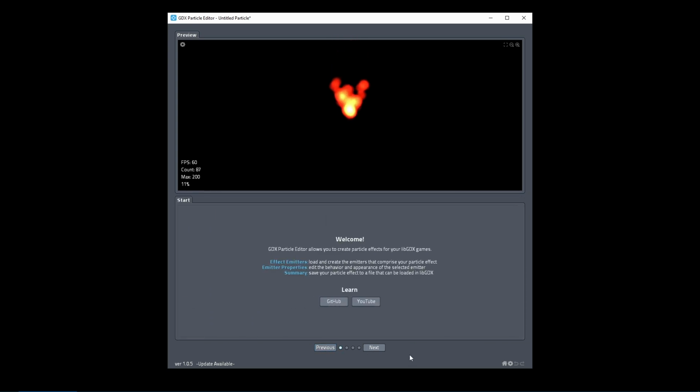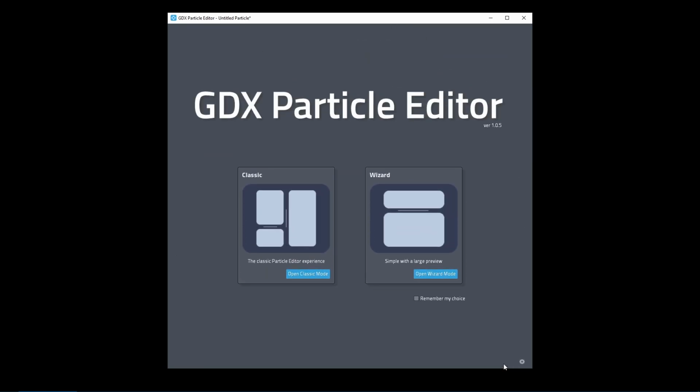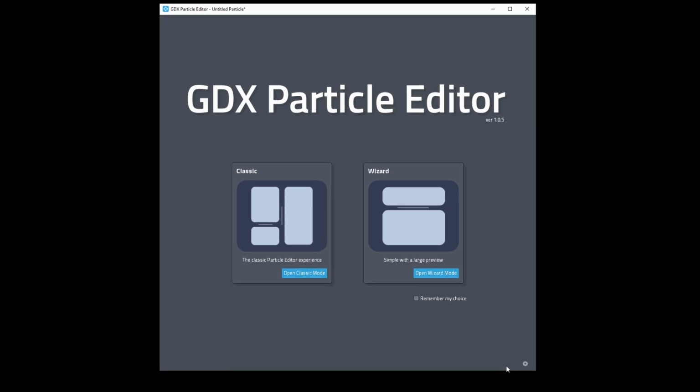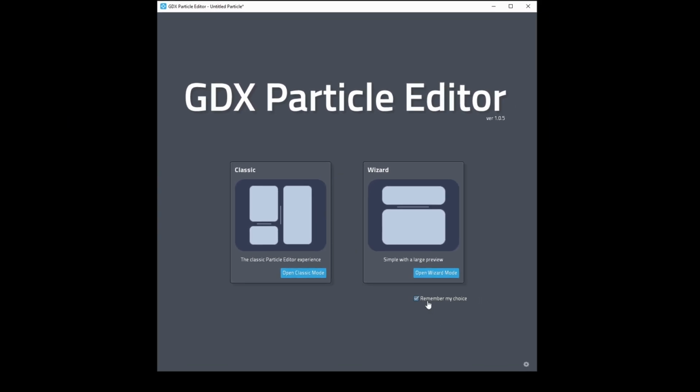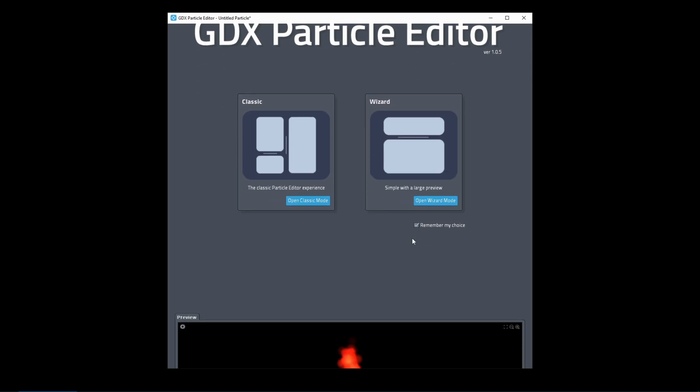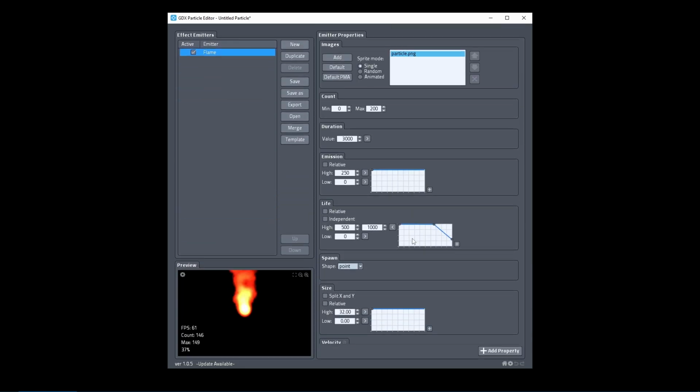You can switch between these modes at any time by clicking the Home button, then selecting the mode you want to use. You will continue to edit the same particle effect that you've been working on. You can select Remember My Choice to automatically open to your preferred mode next time you open GDX Particle Editor. If you want to switch modes quickly while you're working, press the key combination Control-Tab. For the remainder of this tutorial, we'll use the classic mode of the editor.